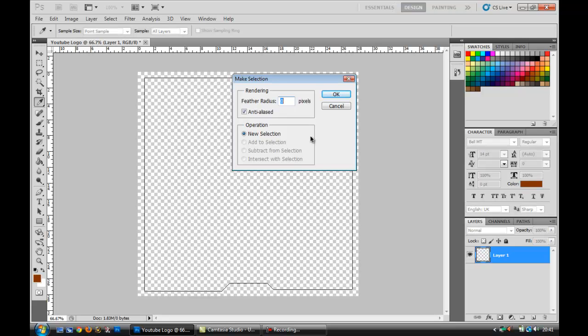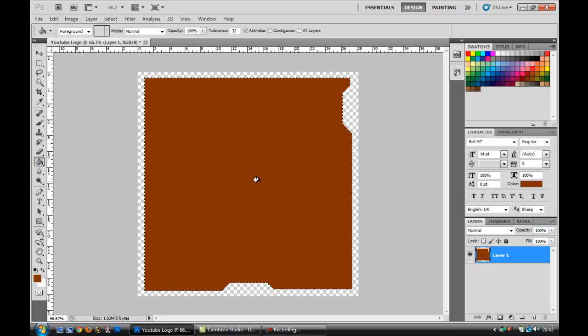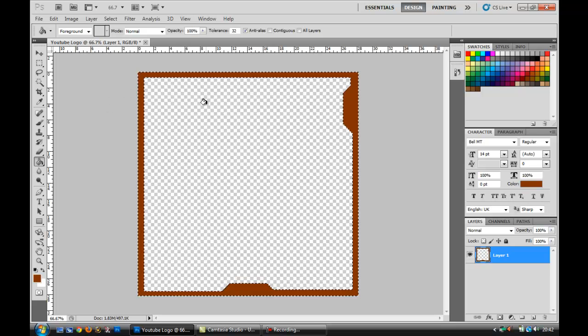Doesn't matter about the feather radius, I normally leave it at 0. Click OK, and now you'll see that the border around is highlighted, but it's the wrong way, because if we fill it, you see it fills the inside. So what we want to do, guys, is press Control, Shift and I, which inverts the selection, so now we can fill it in and it'll be on the outside.